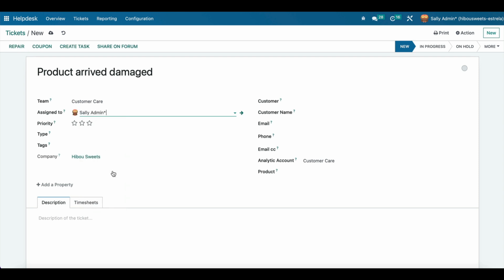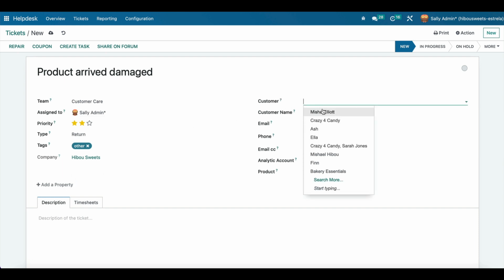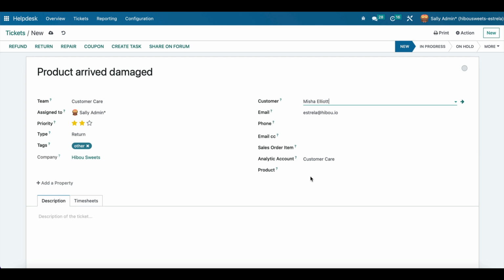Assign to, can I say Sally admin? Priority, let's give it a high priority. Let's see, type, return, tags, let's give it other. And let's see, customer, we're gonna say it's Michelle Elliott.